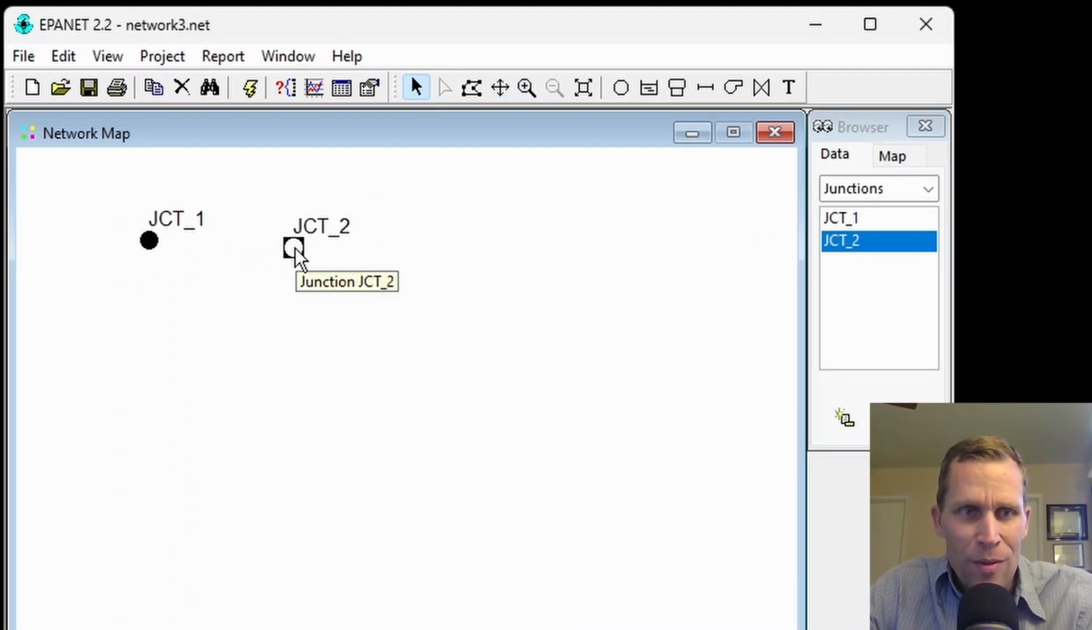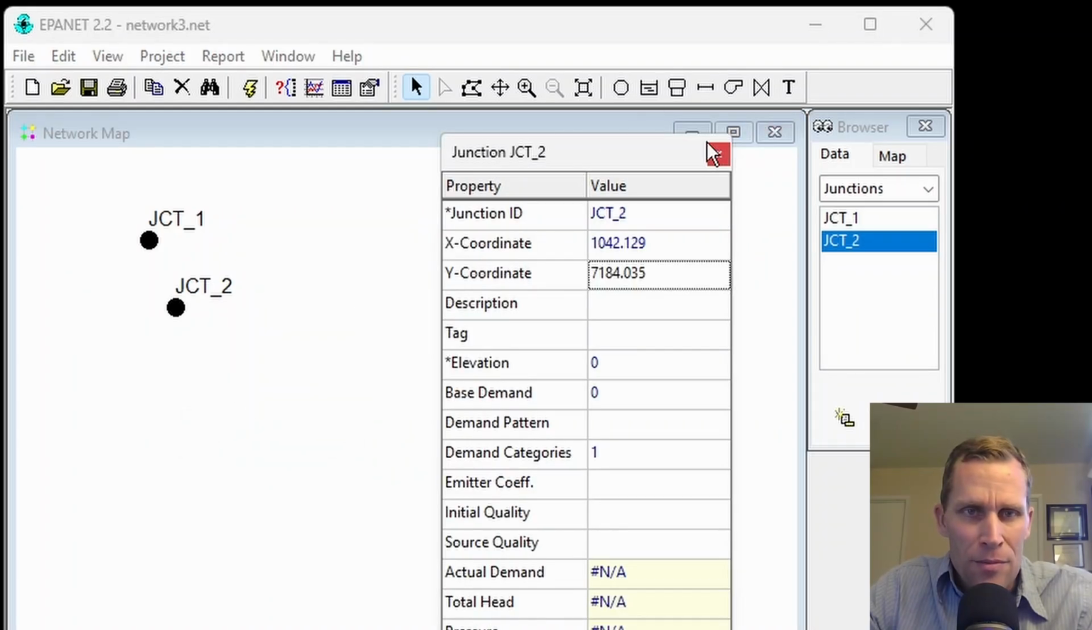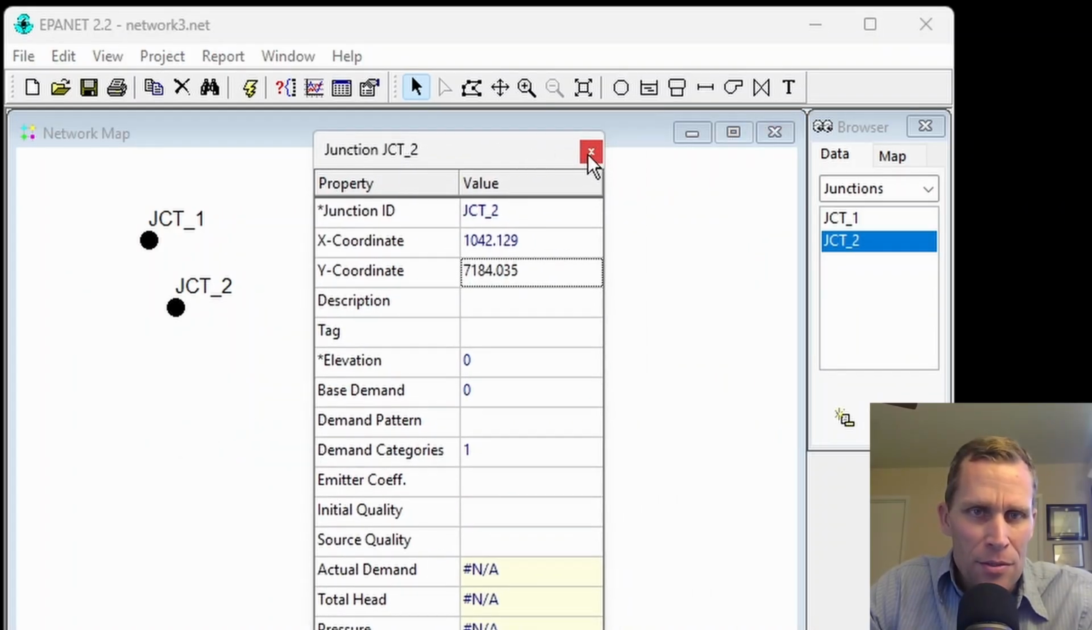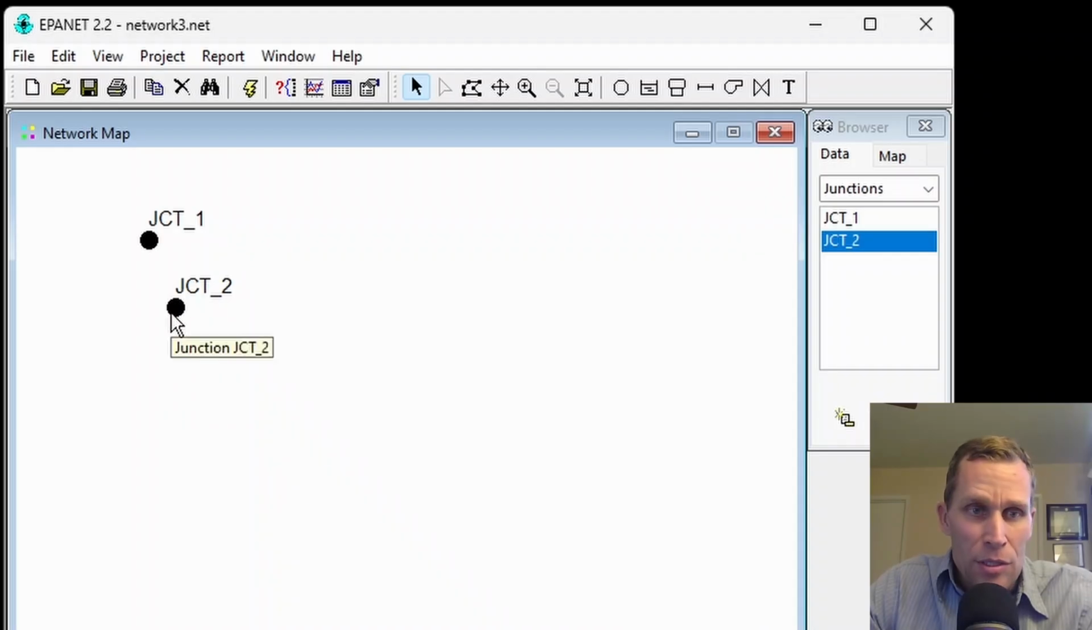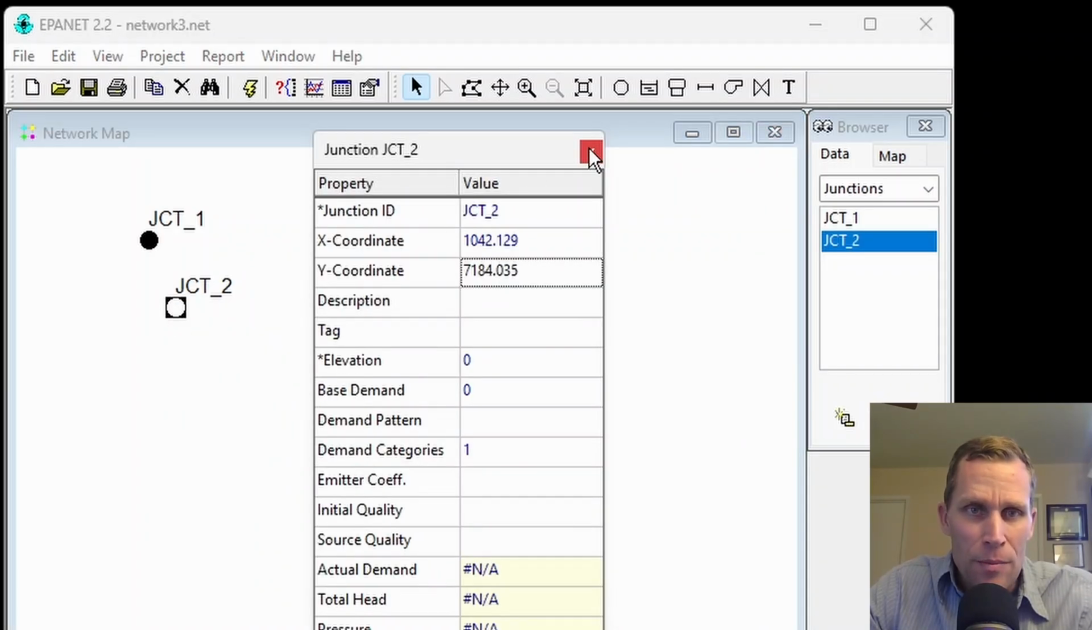That's the direction we're going with this lesson, is to talk about the different properties. So there's different ways to do that. You can right click, open up the properties box, close the properties box, just the red X. You can also just double click on the junction. That opens it up as well.